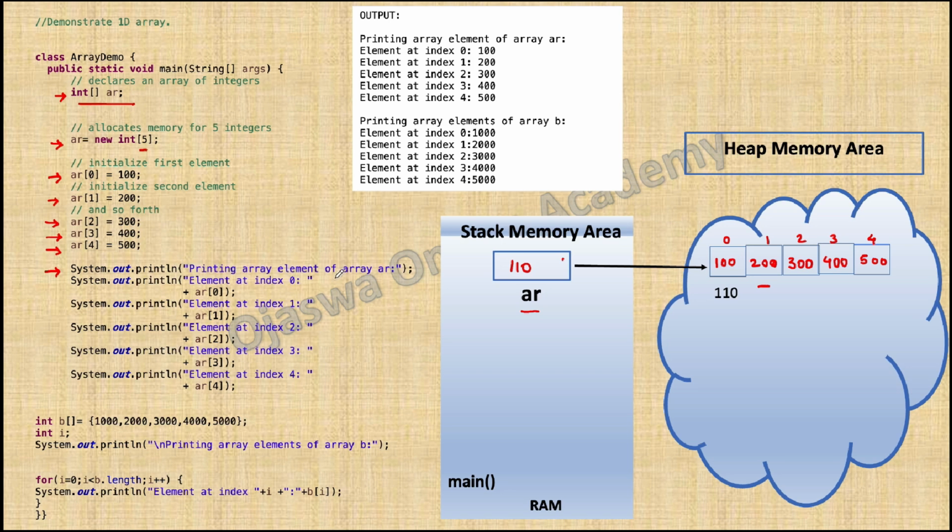Now the next statement is System.out.println, printing array element of array AR. This will be printed to the output screen. Here you get the output.